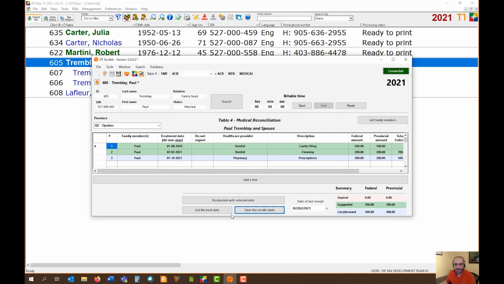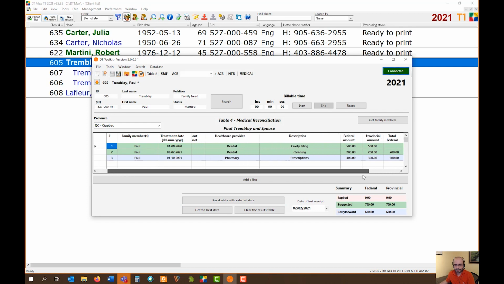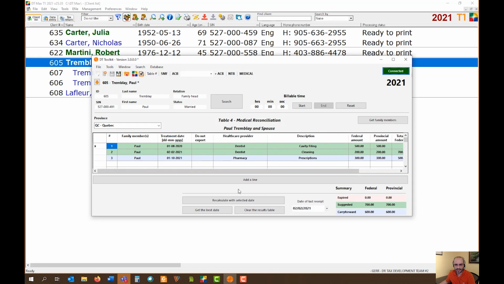So from there, I can now tell the program to export directly. And I can even say to recalculate with the selected date. So notice that the date has been chosen by the program. There's a suggested amount, and it tells you what carry forward amount I would have for the following year in the summary area below. So I will say recalculate with the best one. Here you go. The program has recalculated in this case.